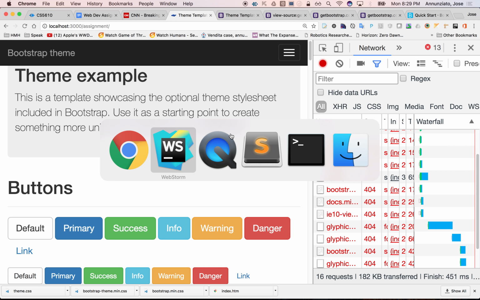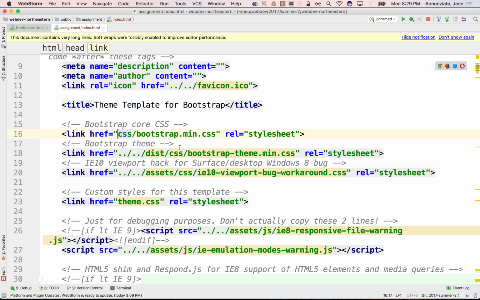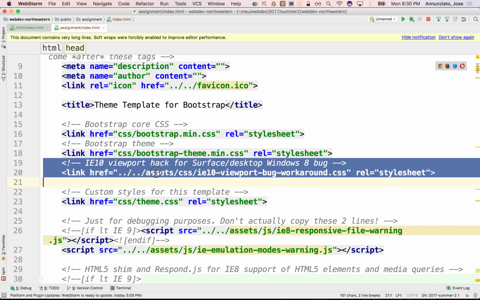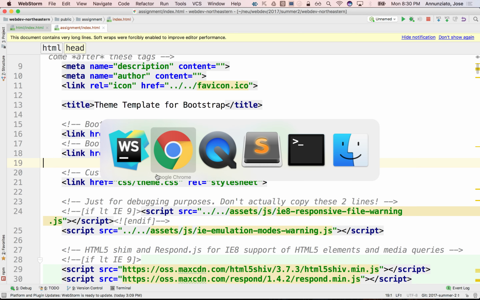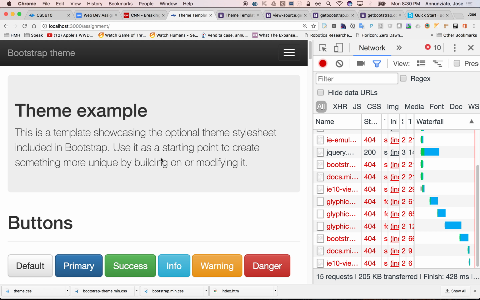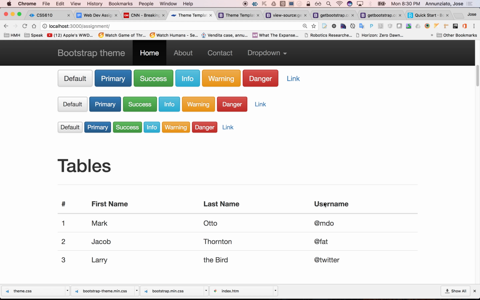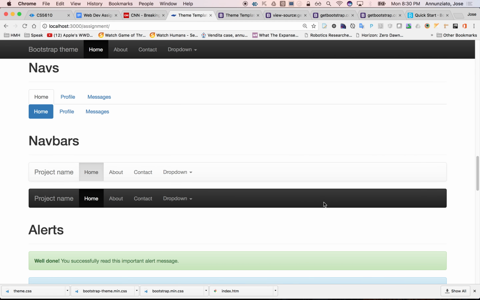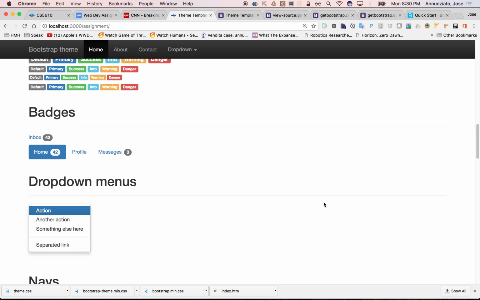And let's change ours to point to our new Bootstrap theme. There it is. And also this is under CSS as well. And we're not supporting any workaround. Let's see if we have enough here. There it is. Okay, so this is looking more and more like what we had originally. Okay, so that looks pretty good.